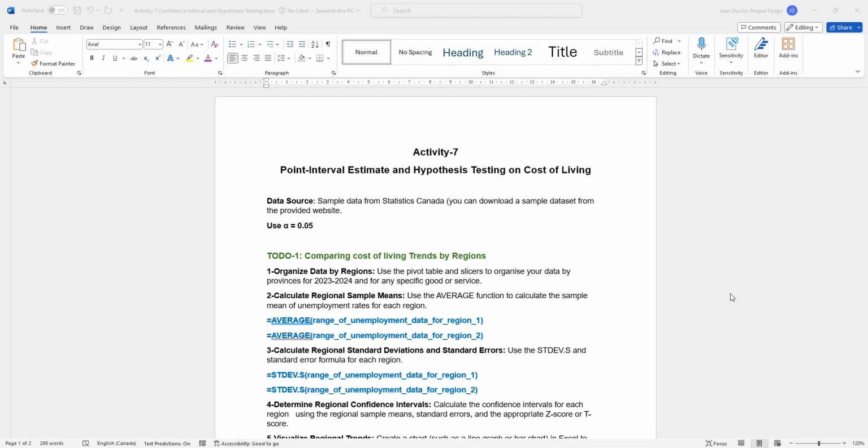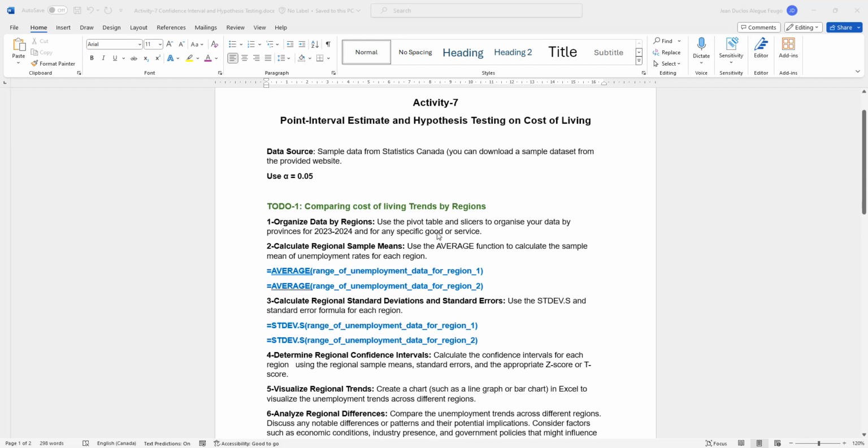This is the video for activity 7. It's very similar to the other ones you've been doing for the last two activities. Here you are basically combining it. You will be looking at the point and interval estimate, and you will also test the hypothesis on the cost of living.